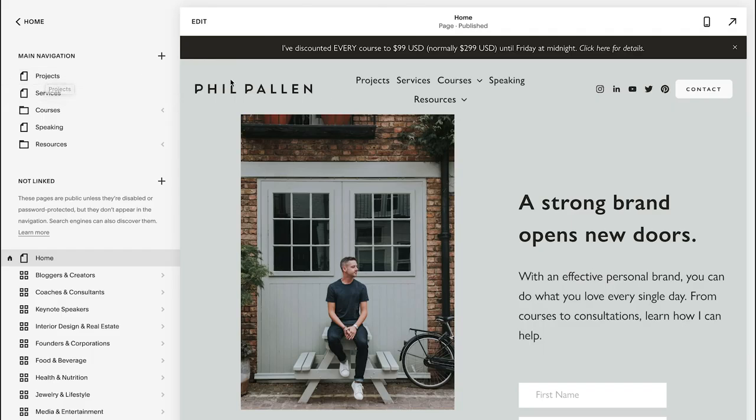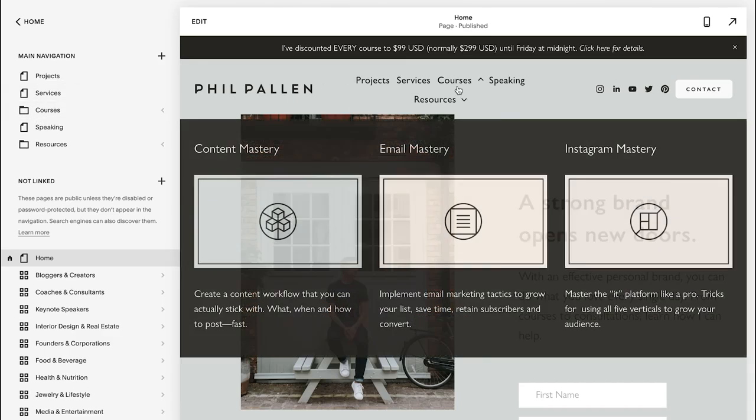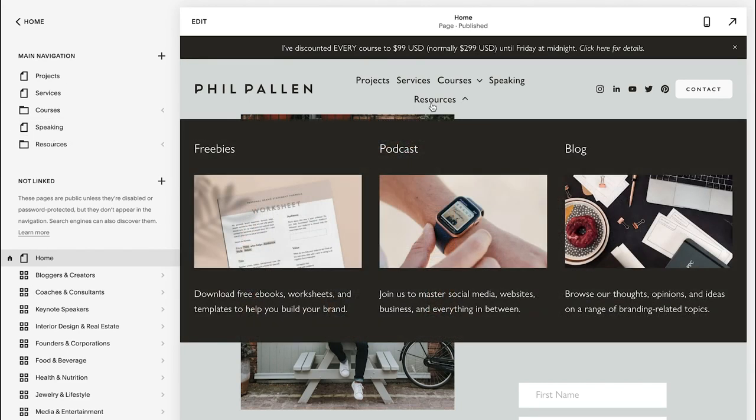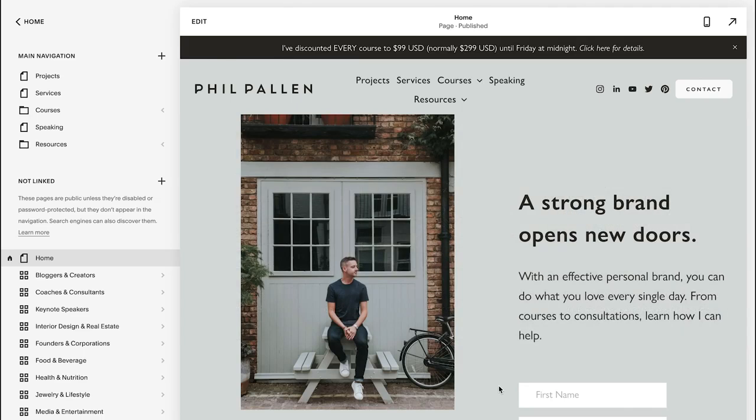So here you see project services, courses, project services, and then I switch to a folder, courses. And then speaking, resources, also a folder. In this case, I've added custom CSS to create what's called a mega menu.